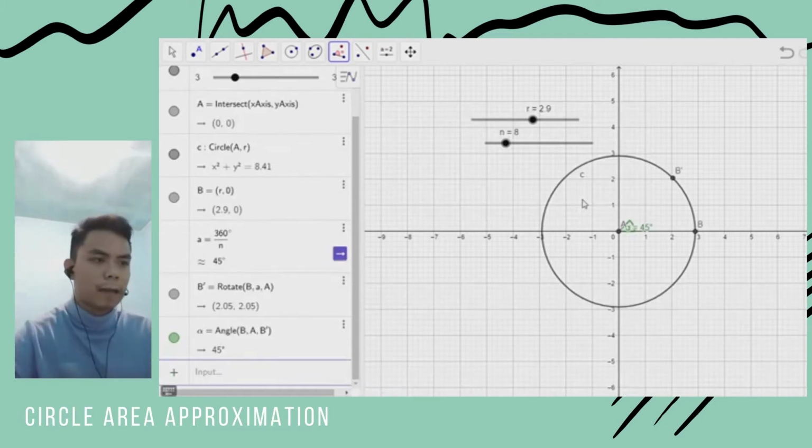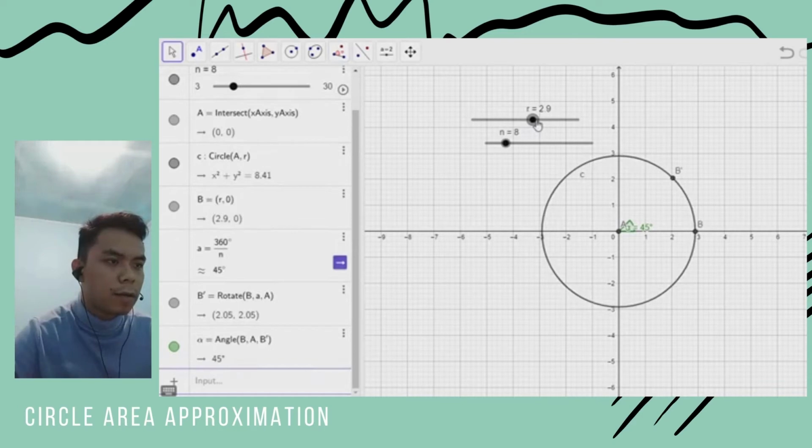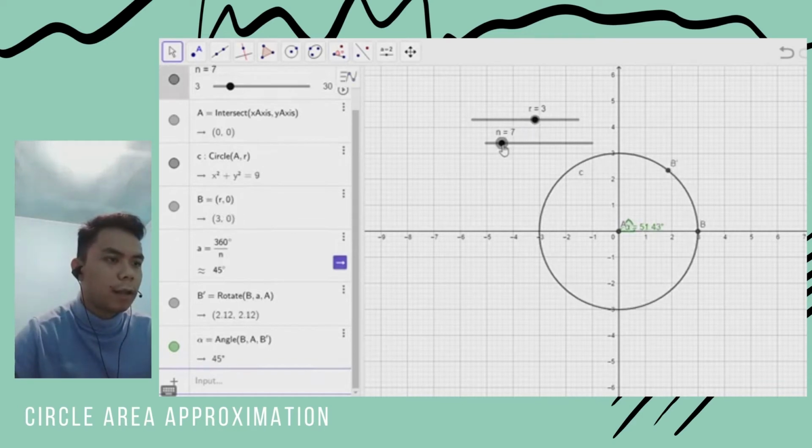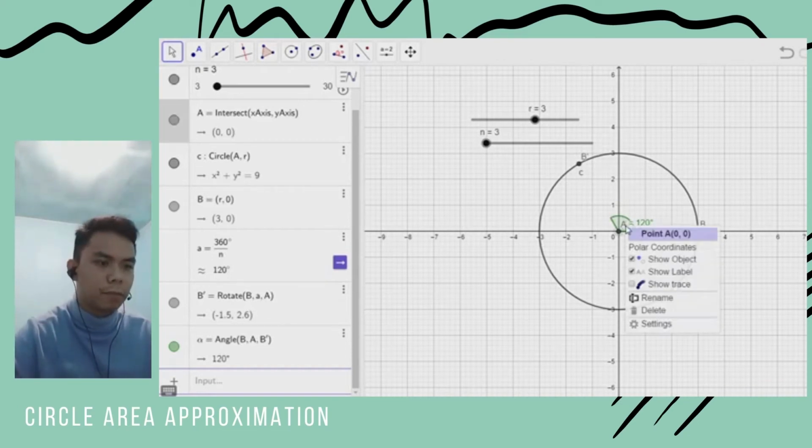Alright, for example, your R is set to 3, and then your N is set to 3 also. This is how our drawing will look like. Alright, so to hide this one, we're going to right click the degree and then show object.